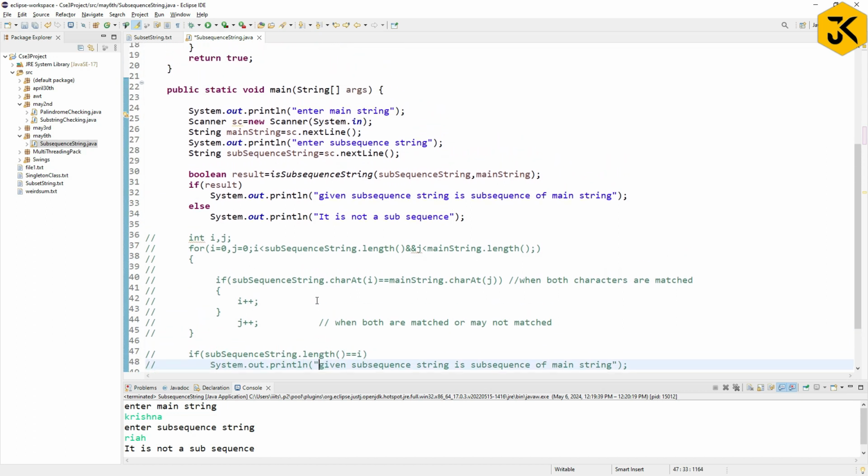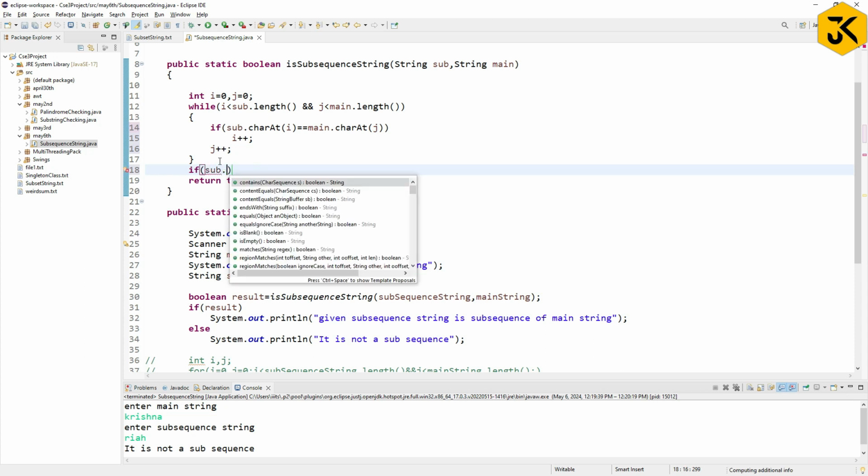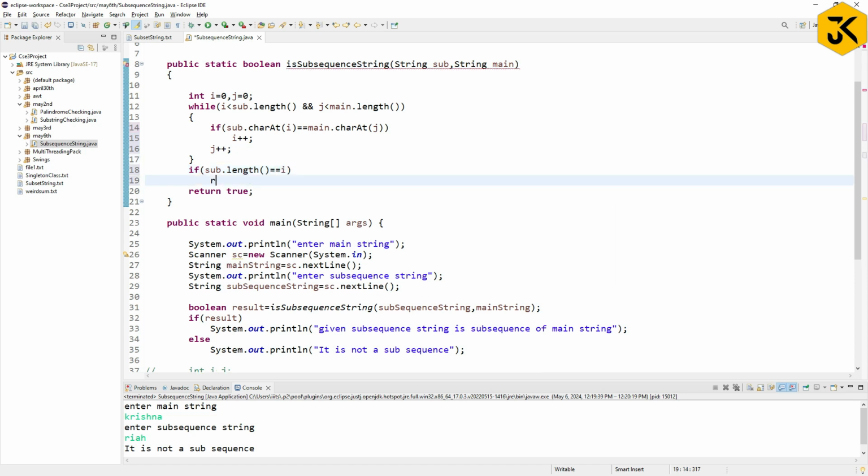If I would like to check, we can simply write: if sub dot length is double equal to i, I would simply return the value true. Otherwise, I am going to simply return the value false. That's good.